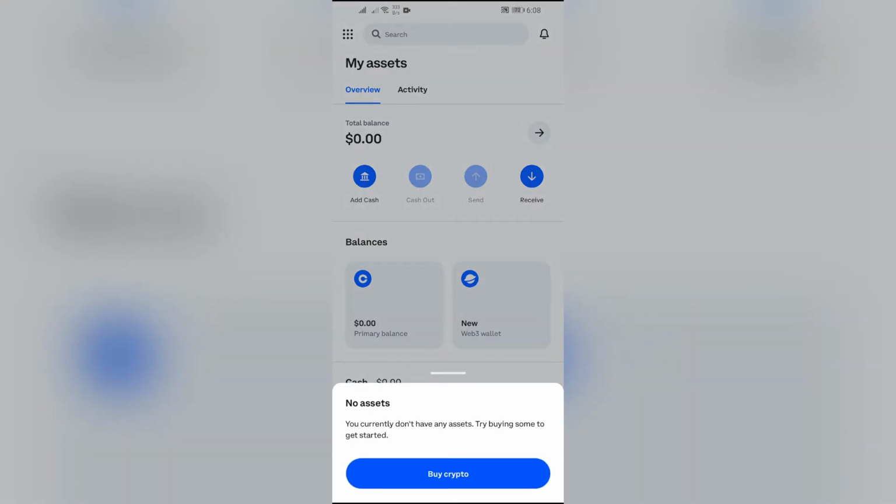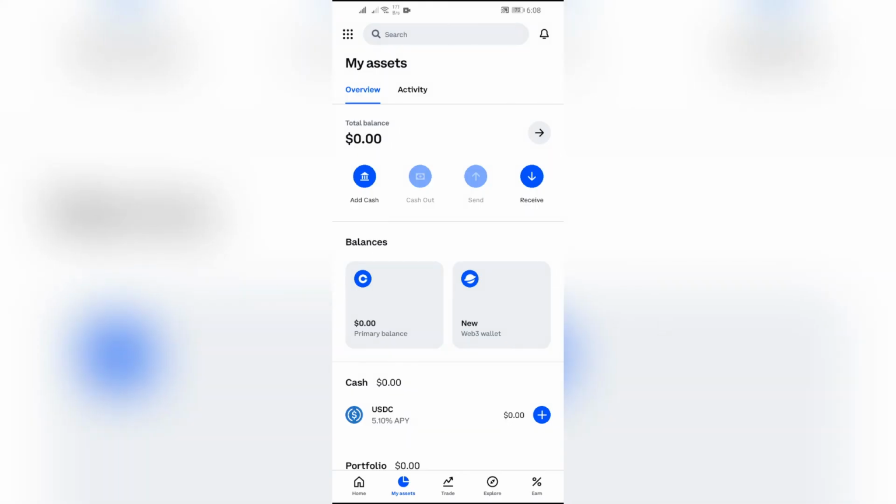It says no assets. You currently don't have any assets. Try buying some crypto to get started. So if your send button is also showing something like this, don't worry. This is not saying that your send button is disabled. It's actually unavailable at the moment because you don't have any balance or crypto to send.